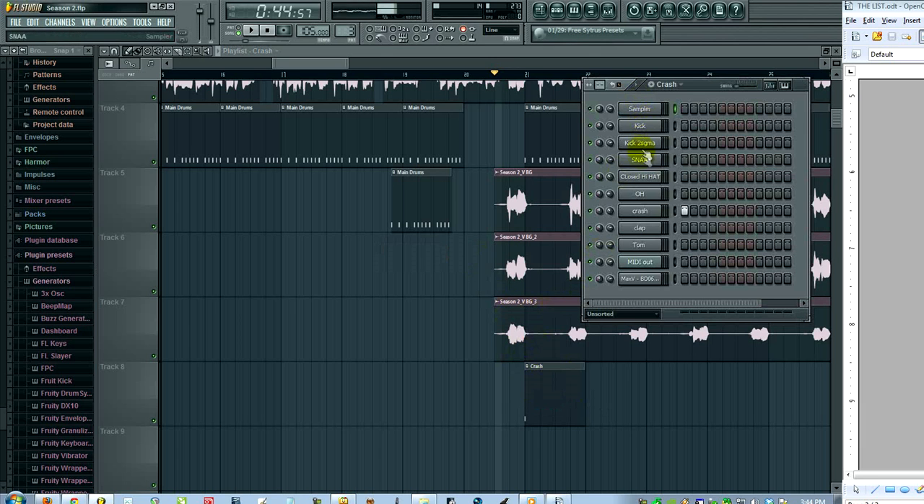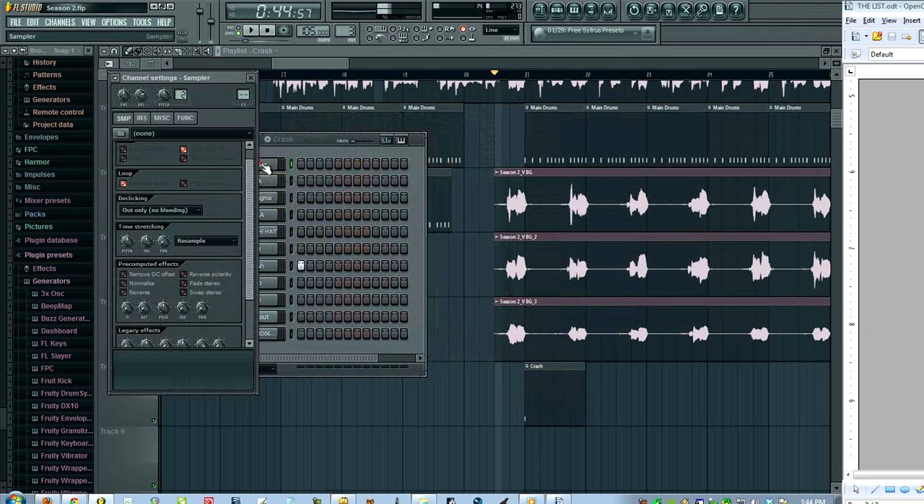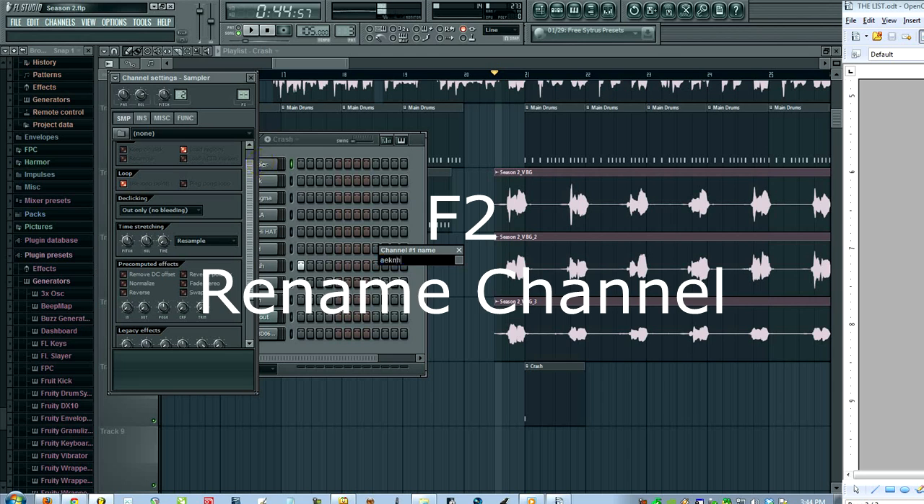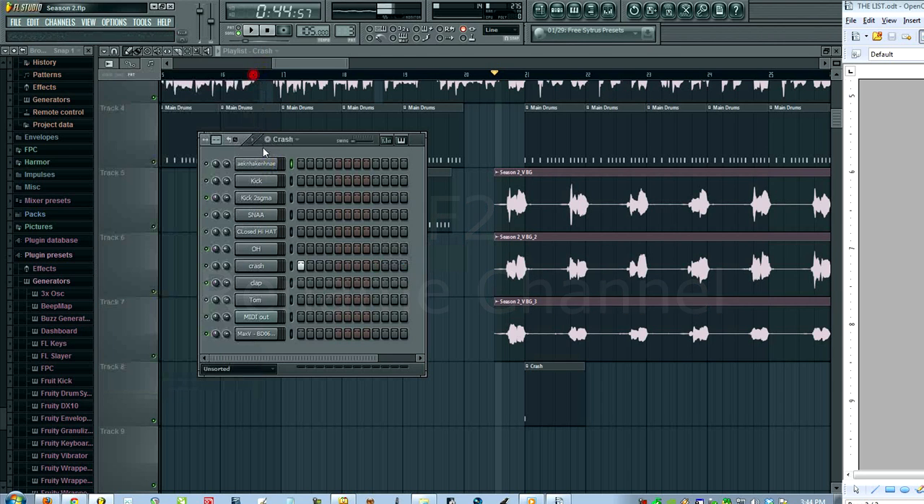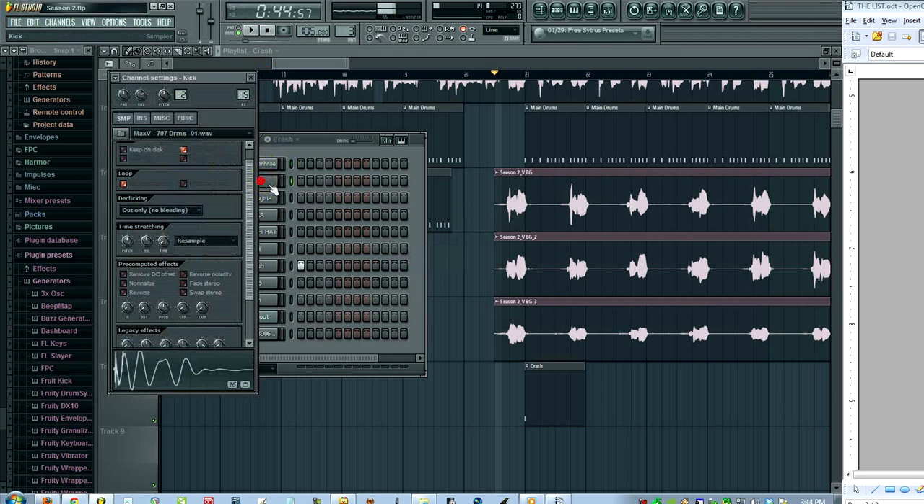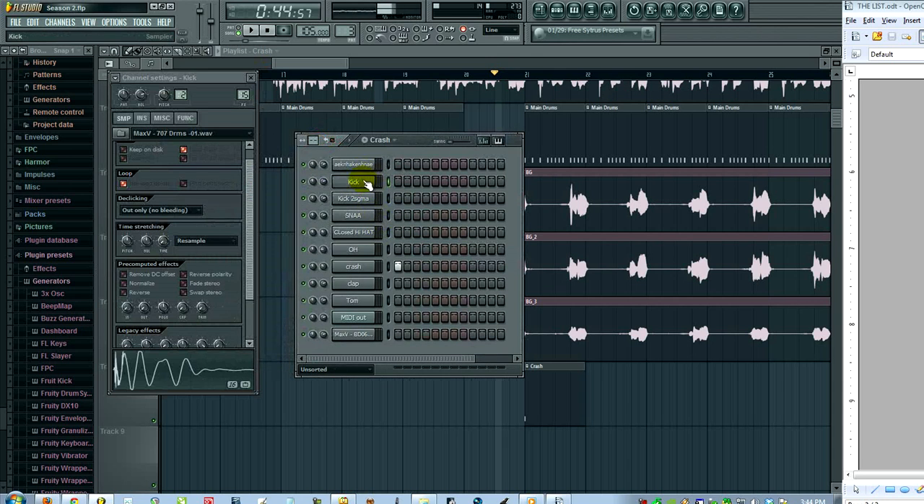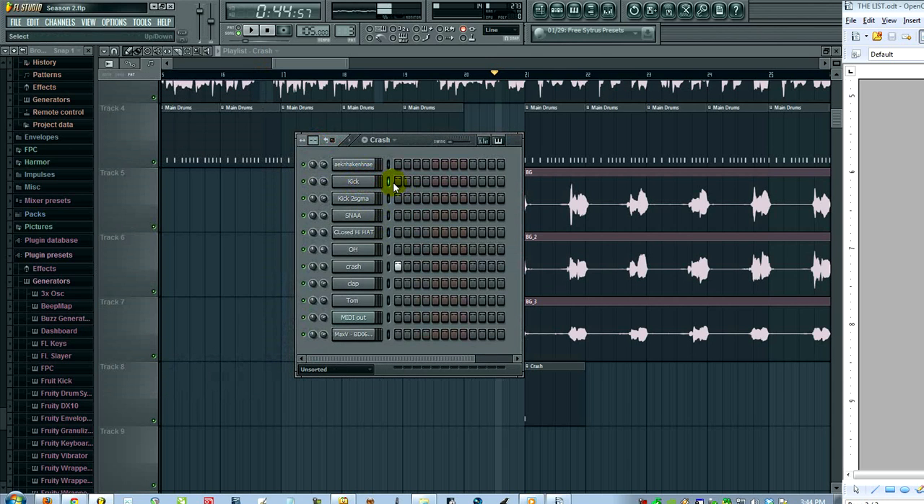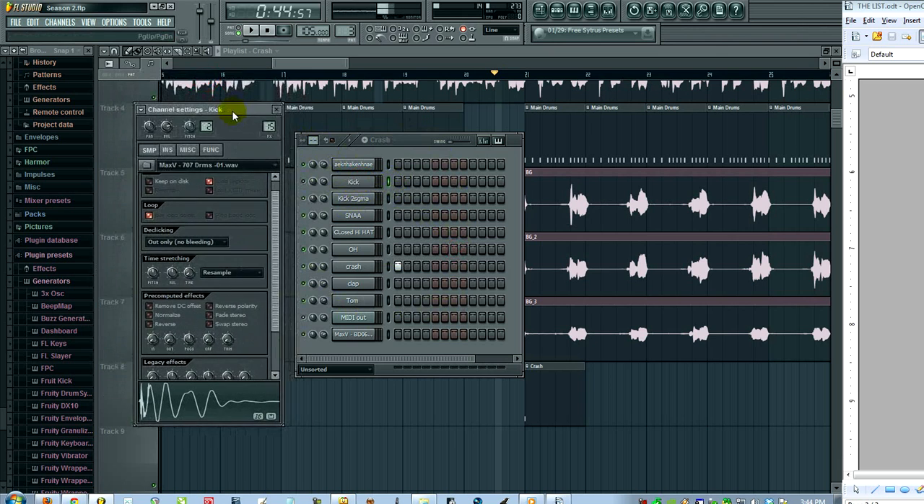Now let's say I want to rename a channel. Fortunately, you can do that with FL Studio, but there are things to watch out for. Rename the sampler into blah. And then say I want to rename this kick, and I accidentally double-click this. If I press rename now, it's going to rename the pattern because the pattern is in focus. So you have to bring out the channel focus here.